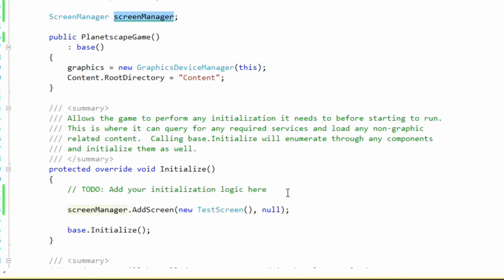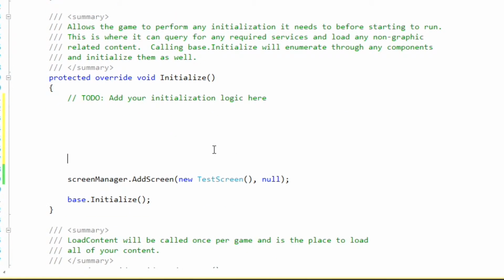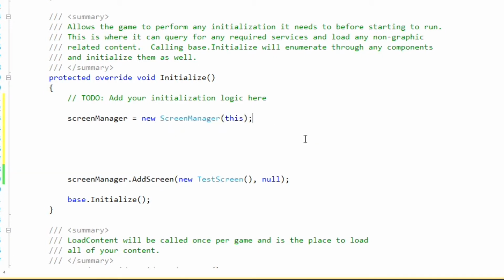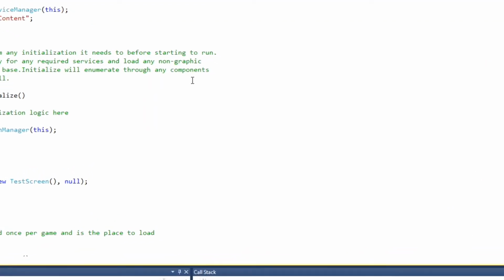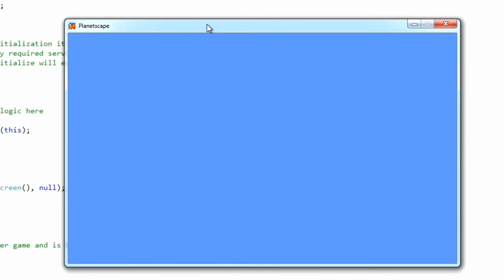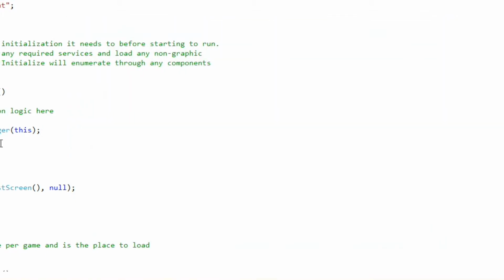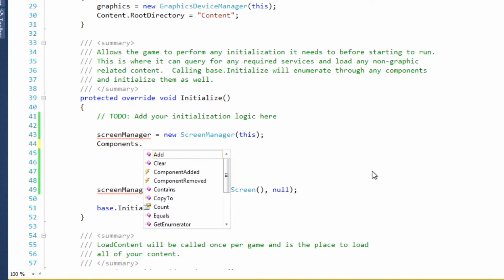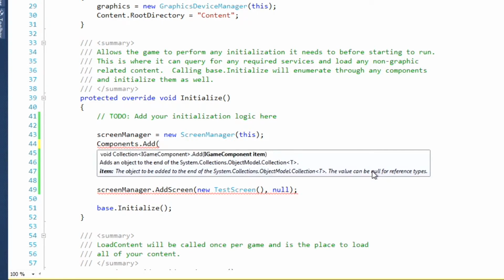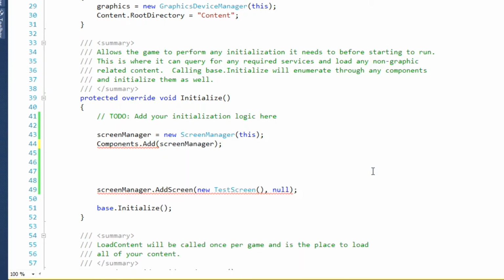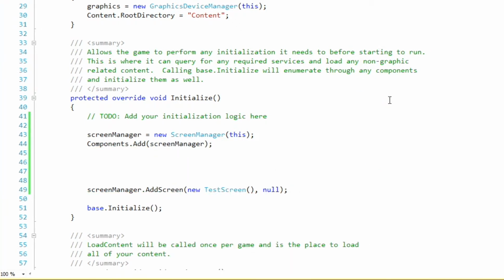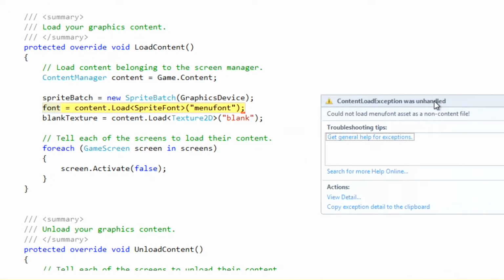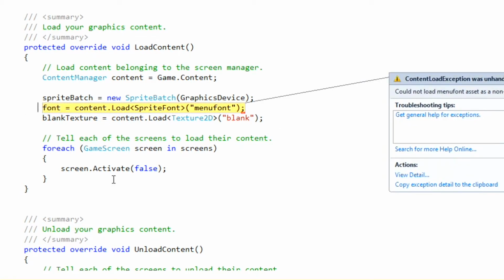The screen manager is not actually being used right now. Let's go screen, new, screen manager, this. There we go. Now I'm going to do another thing too. I'm going to add it to the components, add screen manager, just in case I want to modify the components, I can do that. Yeah, it's going to freak out. Now you need to put this in the components. It's very important. Right now it's freaking out because it can't find the font.